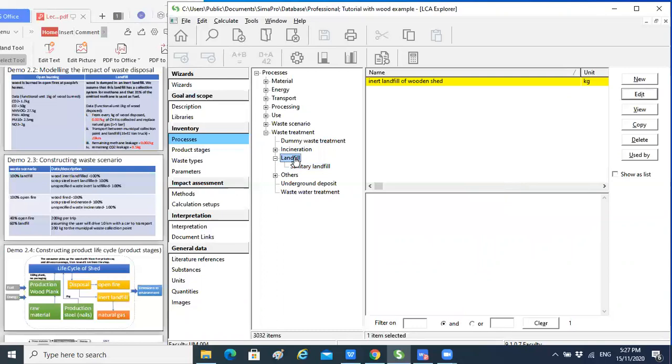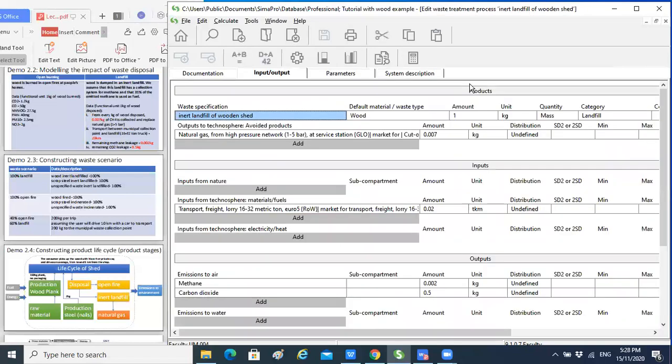So I want to create my own process, hence I will just need to click on new. Then for me, because I already created one, I'm going to show you what I have created. So I double click on it. So let's say waste specification: it is an inert landfill of wooden shade. So I just type in, inert landfill of wooden shade.